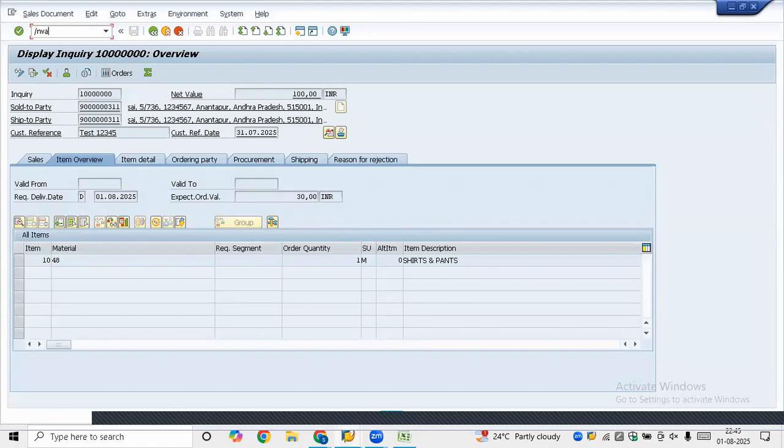Inquiry starts with VA11. Quotation starts with VA21, but not the sales order. Sales order starts with VA01. I don't know why they didn't give VA31. Technically, it should be in that sequence, but they didn't do that. At least inquiry and quotation will go in the flow. Contract will be VA41. Scheduling agreement will be VA51. Okay, now I'll create a quotation.